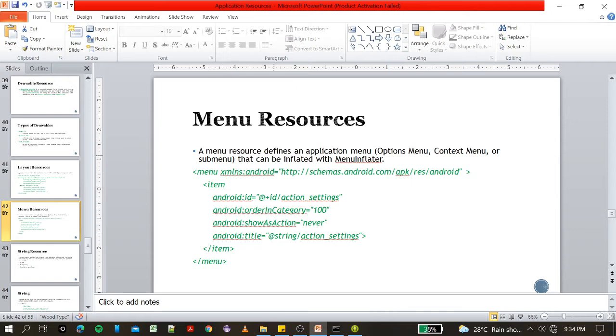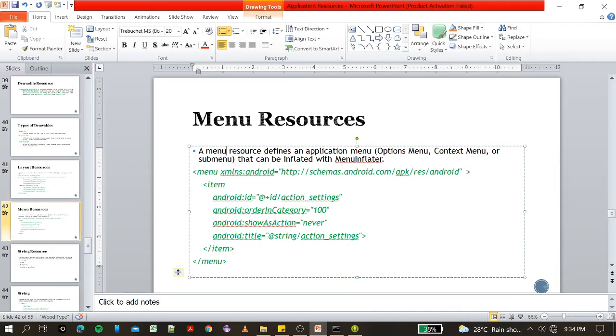Then, we also have what we call the menu resource. Okay? So, ito yung isa pa sa hindi natin na-apply sa application natin. So, a menu resource defines an application menu such as the options menu, context menu, or submenu that can be inflated with menu inflator class. So, since siya isang resource, kailangan i-define siya sa loob ng resources directory. So, ito yung isang example ng kanyang code.